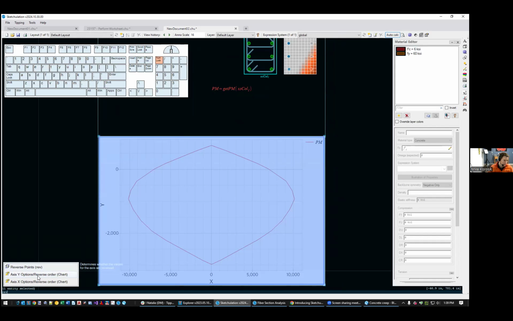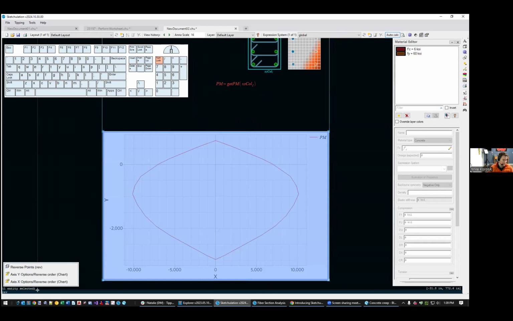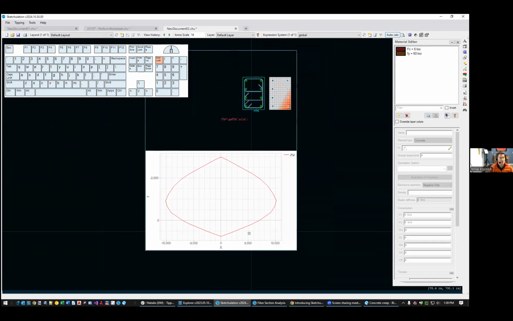So I need to reverse. One of the properties of the chart is to reverse the axis numbers. So we do that for the y-axis. Say yes. And so that is my PM diagram for that column, the same as we would have gotten from the PM editor.